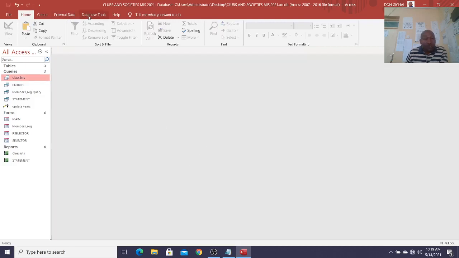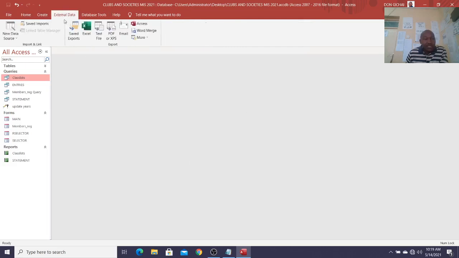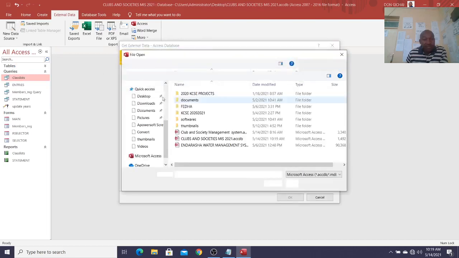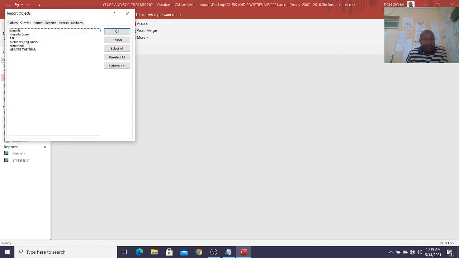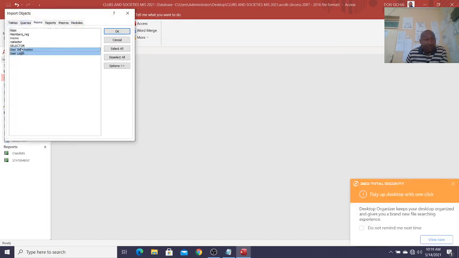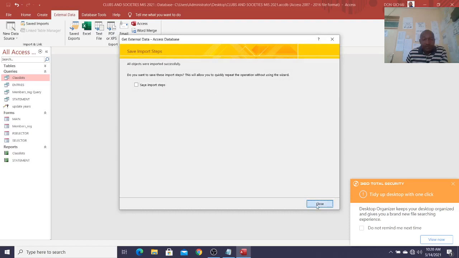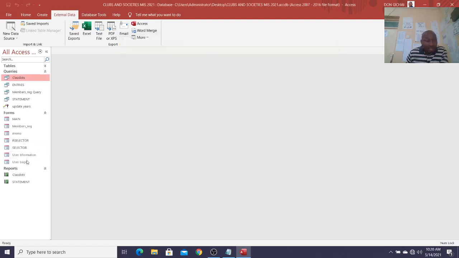Therefore, what I need to do is just to go to external database, new data source. Then I go to, from database, I go to where my original file is. This is my original file. I click on OK. Then I need to go to forms. I import these ones. I import those ones that way. Then once I do that, I go to my main form here.